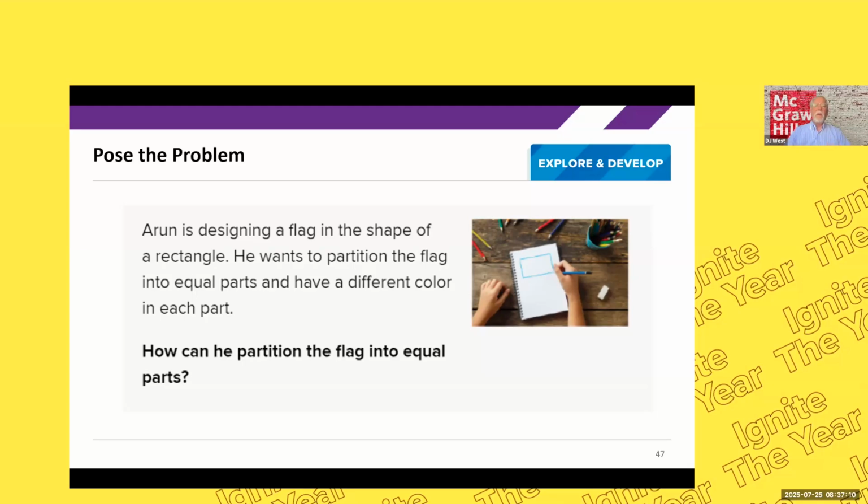So again, let them think about it, discuss it as a class. What are some of the ways that we can do that? This is where it's going to get really interesting, because some students may just divide it in half. Some students, they want to use a lot of colors. They may break it into 6 equal parts, and you're going to have to look at them. What makes it equal? And that's what this whole lesson is about. But we're going to start out with this problem.